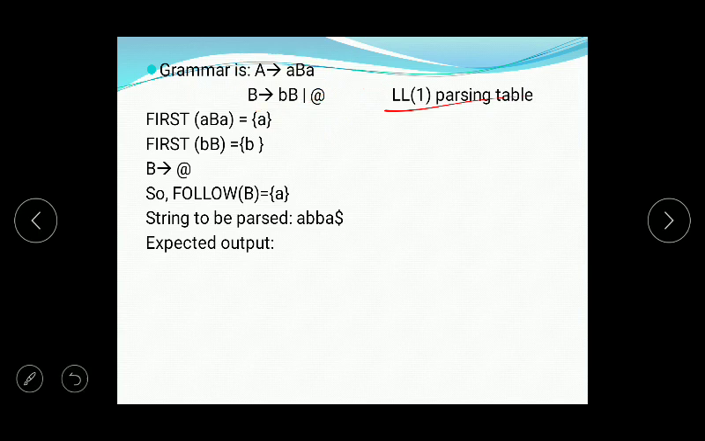So directly we will go for finding out first of the first production. So first of the first production means first of ABA. Since the first symbol is a terminal, first of ABA is only a. Coming to the second production, B gives BB. Here also the same. First of BB is just one symbol, b. And here I have used the at symbol to indicate epsilon, since we don't have an epsilon symbol on the keyboard.